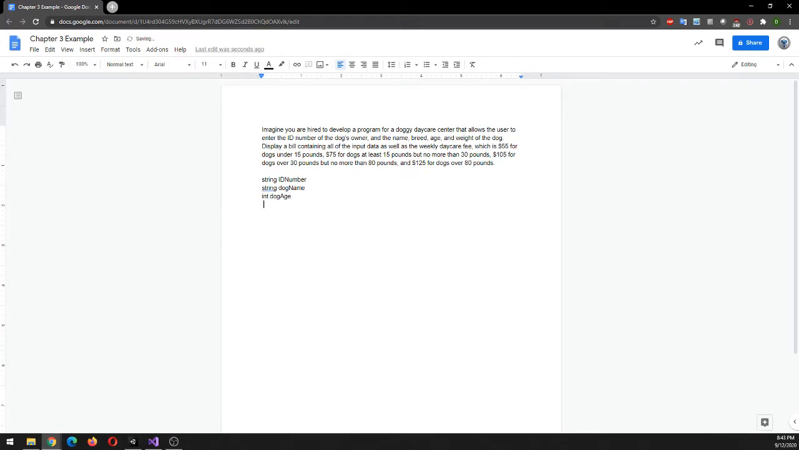Stay small. Alright, and then we have the weight, which could be a float. Let's make it a float. So a float is going to be a decimal number. Or remember, if we're doing currency, we might use it as well. Just stay small. Okay, so this will be dog weight.